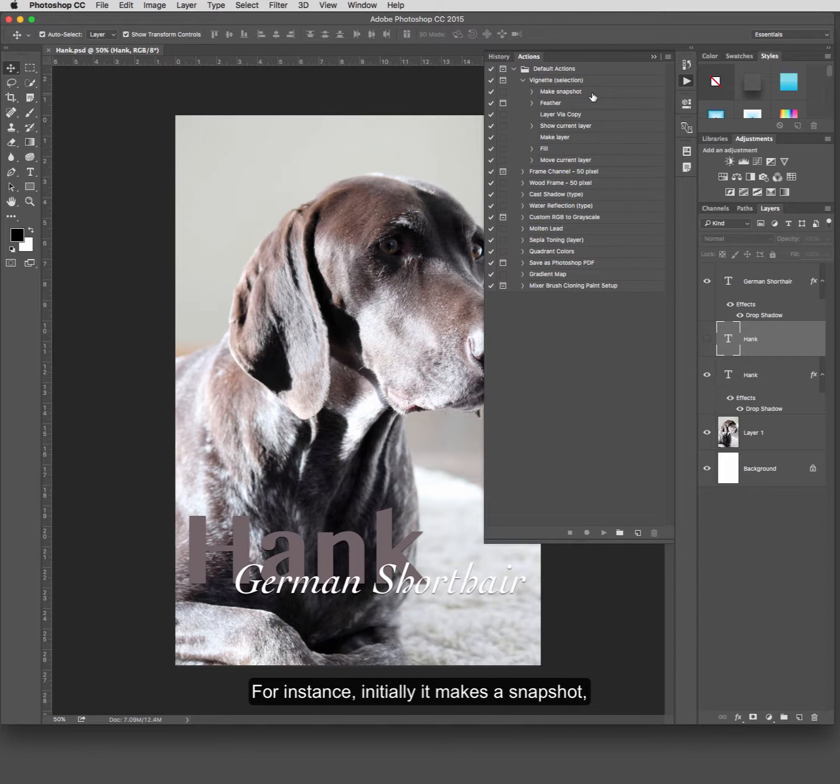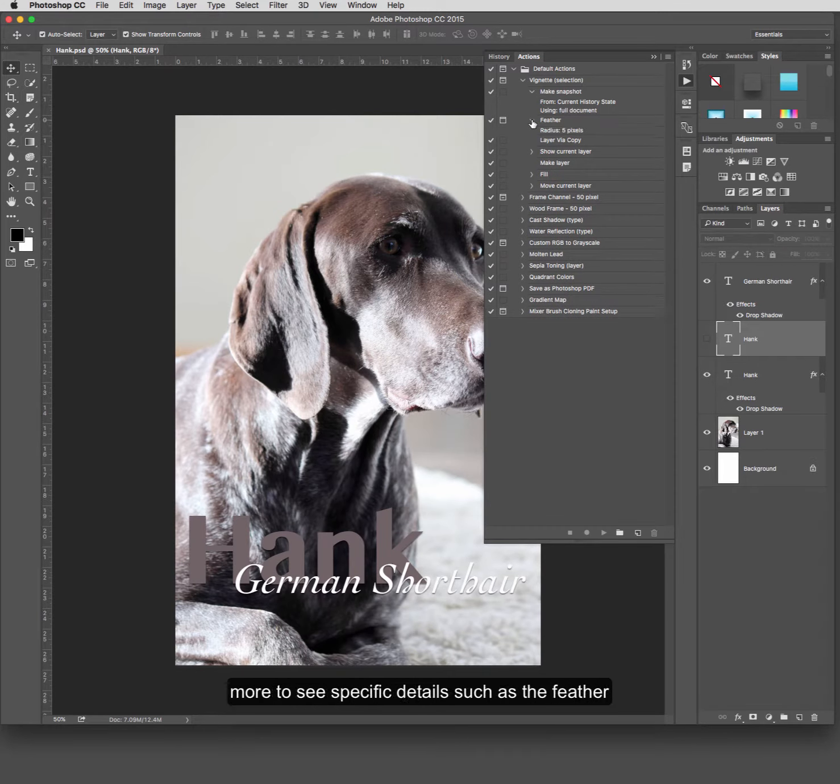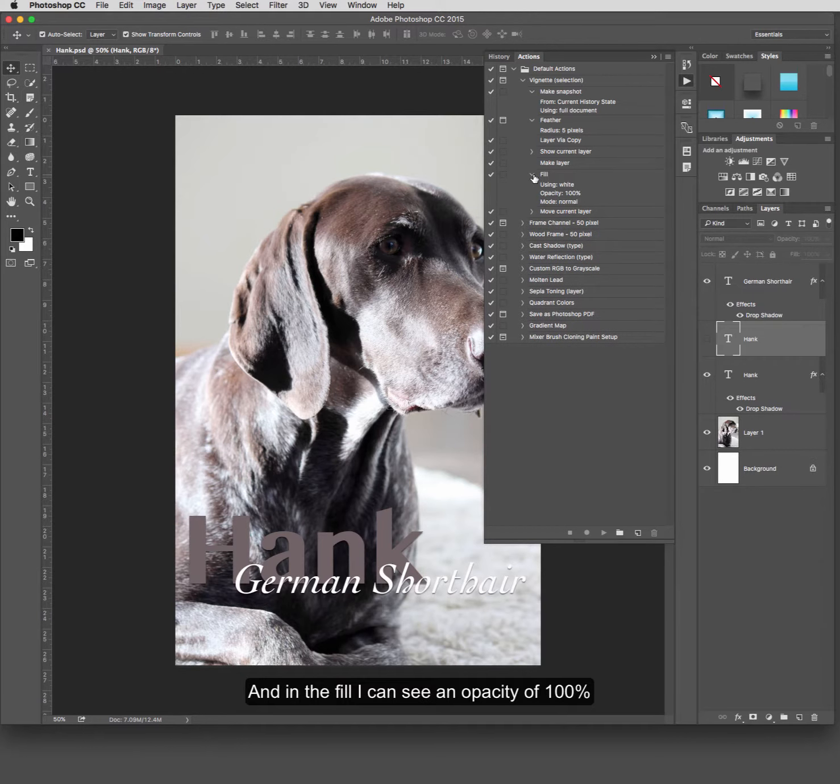For instance, initially it makes a snapshot, then it does a feather, then it makes a layer via copy, it shows the current layer, it makes a new layer, it does a fill, and it moves the current layer. And that's what the action is doing. And in each one of these, I can open up even more to see specific details, such as the feather. I can see a radius of 5 pixels was used. And in the fill, I can see an opacity of 100% using white and normal mode.